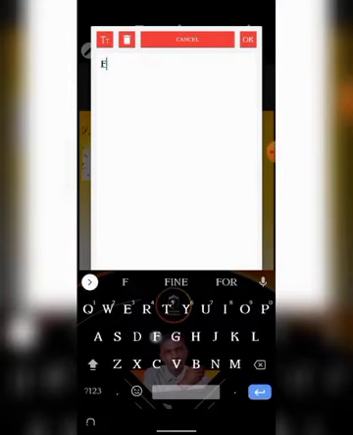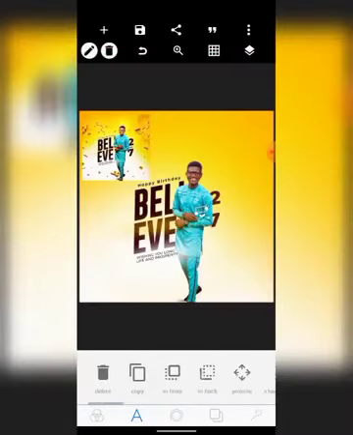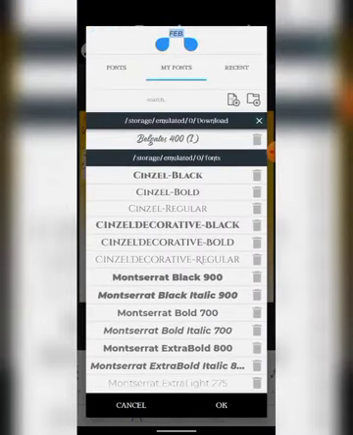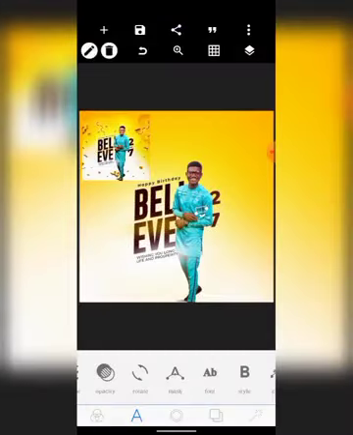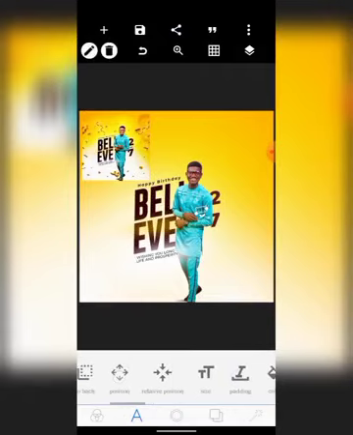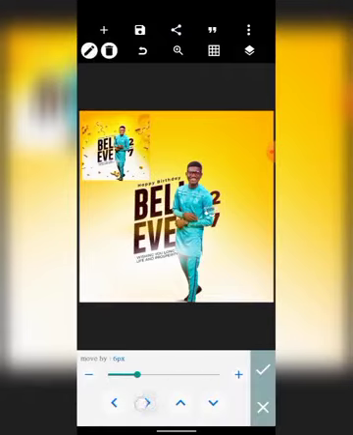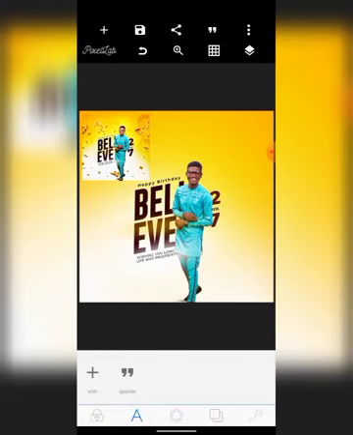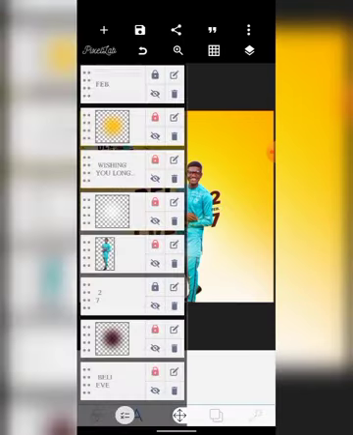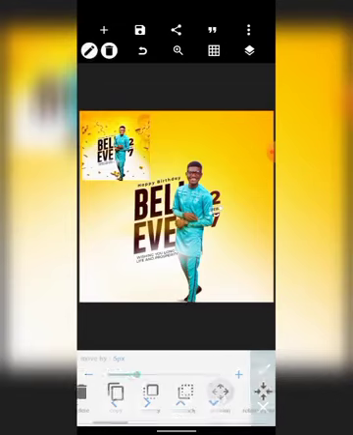and write Feb. Okay, then just increase it. I'll be using the Montserrat Bold Italic just to make it look bigger, and take it this way. Alright, now note, the Feb didn't go back at the back of the picture, it is at the top right hand side.